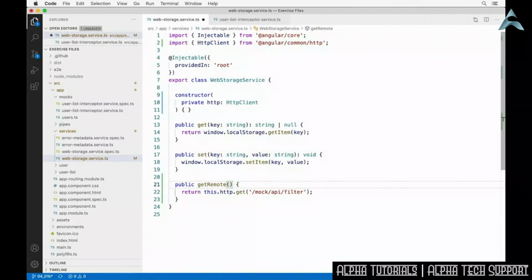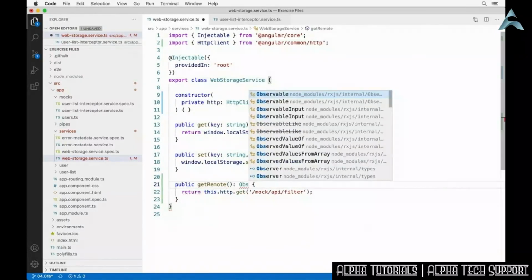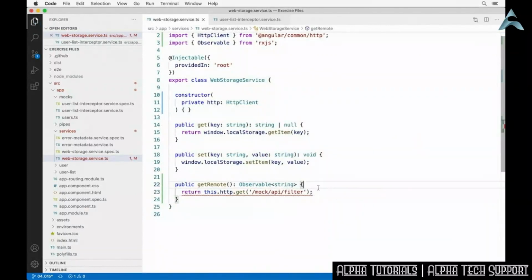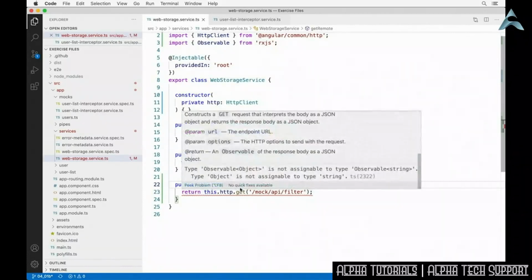The last thing we want to do is set the return type for our getRemote method. This is going to be of type observable, and it will return a string. If you're following along in VS Code, you might get a wavy line on the HTTP GET request. That's okay, this is feedback from the editor telling us that there's an issue. I can hover over to get more information. And what it's telling me is that the type observable object is not assignable to the type of observable string.